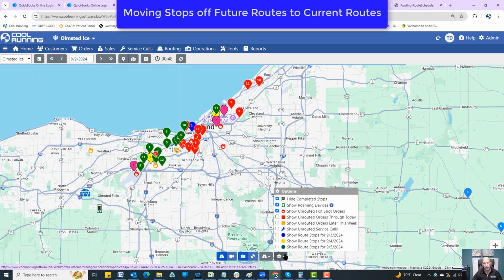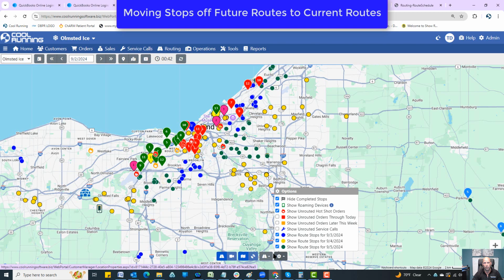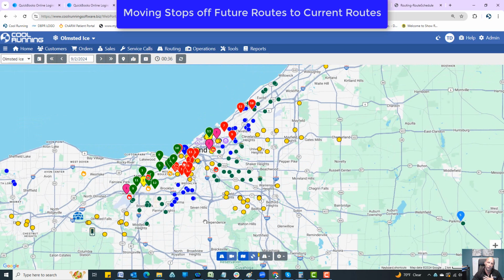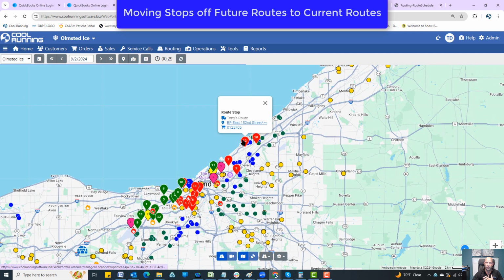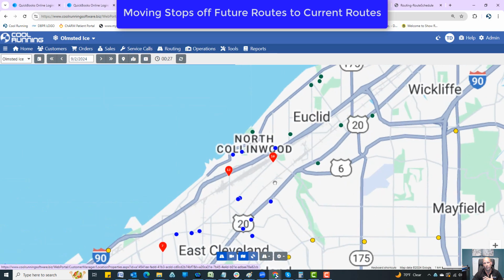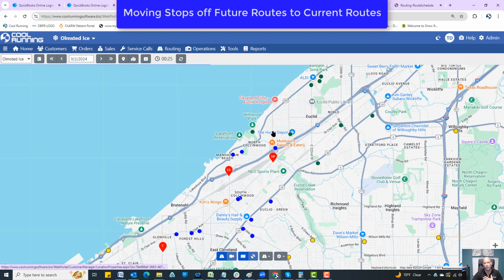But anyways, what I want to do over here is I want to say show me all the unrouted stops for the 3rd, the 4th, and the 5th. Okay, so these are showing me everything that needs to be done for the rest of the week. So if I'm trying to figure out what stops I could possibly do after this BP 152nd Street, I can see by these dots right here where they're at.